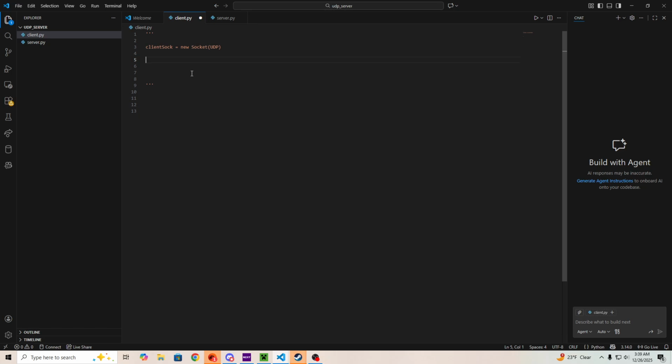So yeah, we're going to initialize some variable. Let's call it address equals, for us it will be on the loopback interface, so 127.0.0.1 on port 20,000. And then we're just going to enter a while loop. We're going to ask the user for some input. Let's say input, enter a message. And then we're going to do client sock send to, and then whatever we inputted to the address.